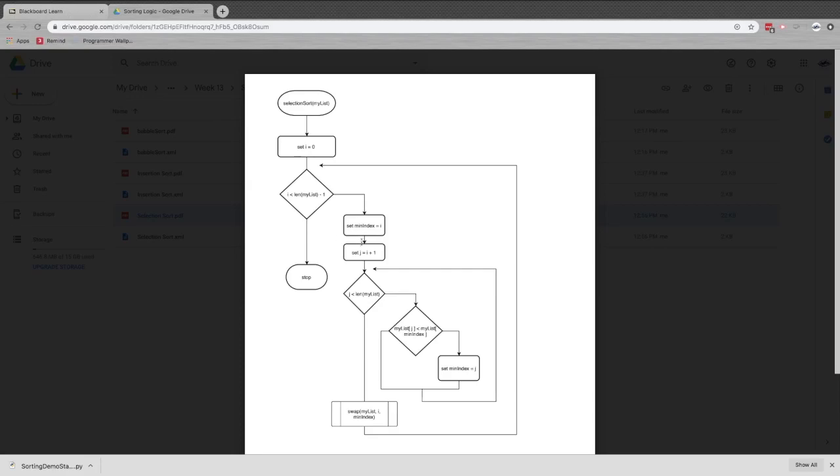But instead of making those swaps multiple times, we only have to make the swap once because we've identified what the lowest value is and where it should go, and we can just swap them out that way. So here I've got a counter i equal to 0, while i is less than the length of my list minus 1, so I'm not going up to the last index exactly.